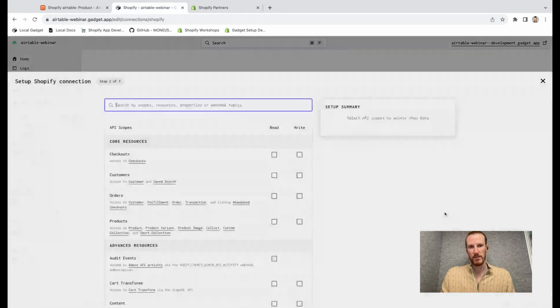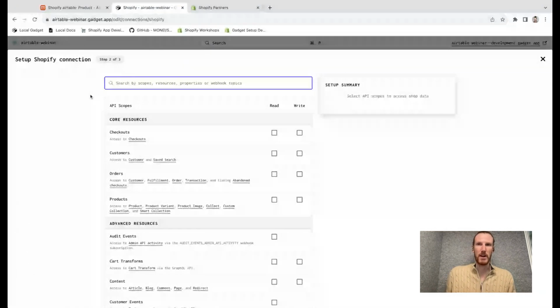and I'll click connect. This is the first Gadget framework page where we're starting to abstract some of what Shopify requires you to do to get set up. So on this page, I select what Shopify API scopes and data models I want to include in my Gadget app. So for example, I just want to work with product data right now.